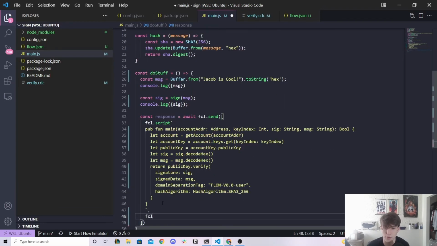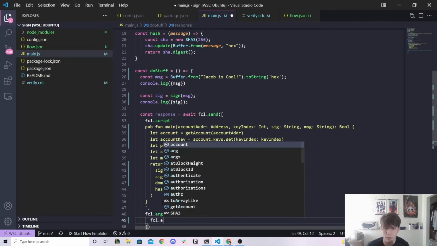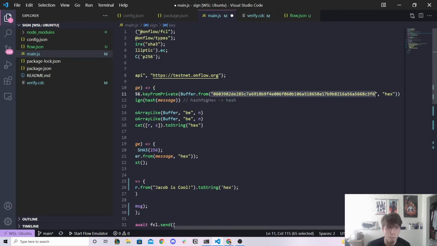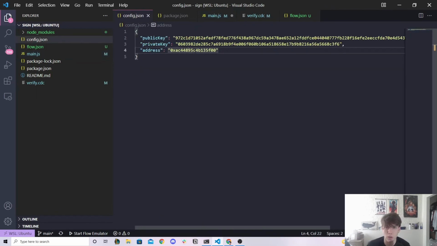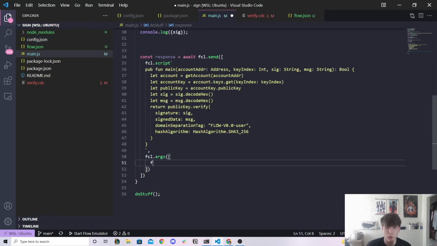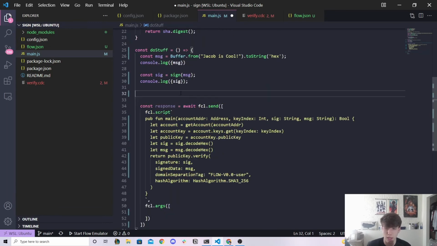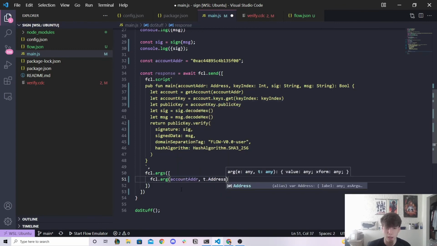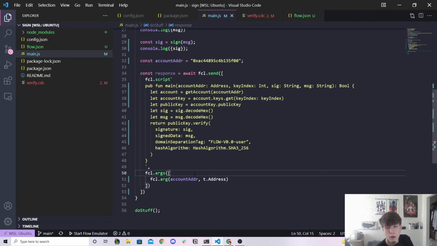Alrighty, we're going to say fcl.args. We're going to pass in some arguments here, and this is where things get a little complicated. So the account address we're passing in, well, this is the account that we think signed the message. Now in our case, we obviously know it was me. Now this private key right here belongs to this account, right? This account address. So what we can do is take this account address right here, go back to our main file, and say, const accountAddress equals this account, just like that. And then down here, we can say fcl.arg, pass in the account address, say t.Address like that. And that is the account that we think signed the message, right? Which we obviously know is right.